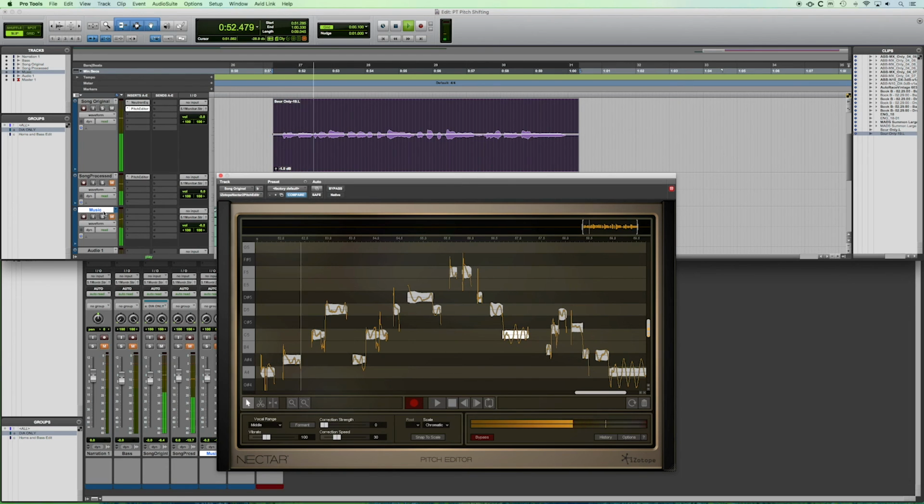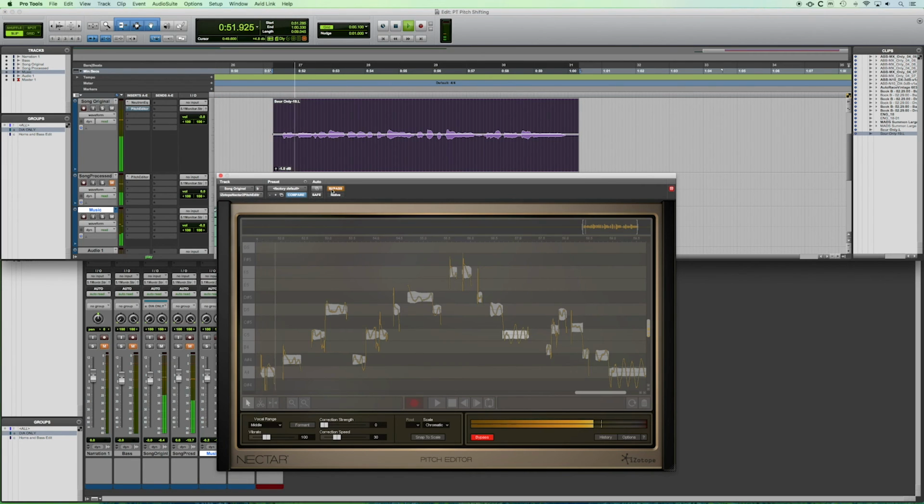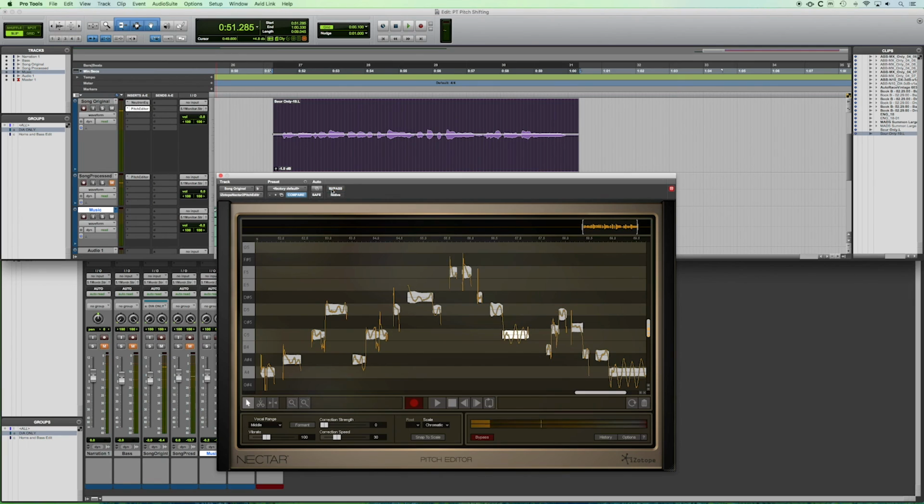So now we're getting there. You can see how it's coming together. If I disable this plugin, let's hear the difference. And play it back with the plugin. So we're really getting there. It's making a huge difference.